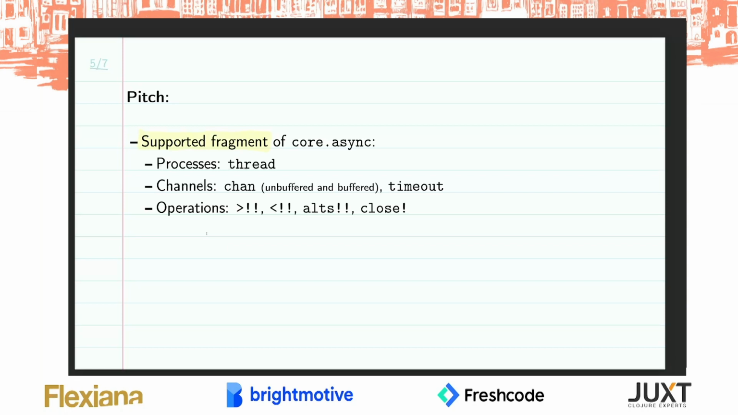So we can spawn processes, we have channels, both buffered and unbuffered, okay? We also have timeouts, which are a special kind of channels in core async. And the operations that we can monitor are sends and receives, closing of channels, but also alts. And I haven't talked about alts at all, but it's very important actually in channel-based programming because it allows you to listen to a number of channels at the same time without knowing beforehand which of the channels will actually fire. Okay, and this is very important to support. And it was actually kind of complicated to do that in this setting, but yeah, we're happy with that.